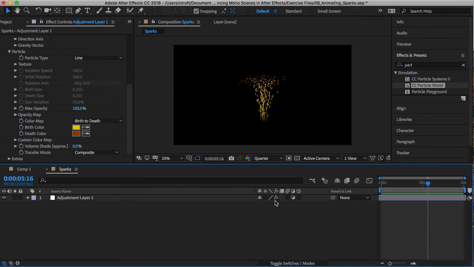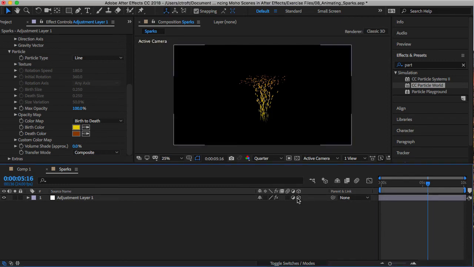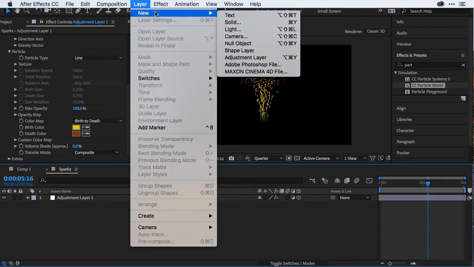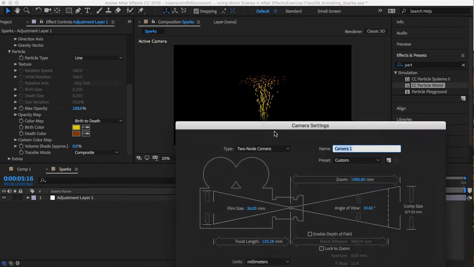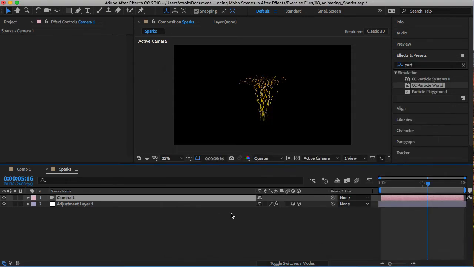One last thing I might do, just so it's a little bit easier to work with, I'm going to make this a 3D layer just by clicking on the 3D button next to that layer. And I want to make a new camera layer as well. So just go up to layer, new, and then camera, or Alt Shift Command C. I always kind of forget that shortcut, but you just want to set up the default camera is fine and click OK. We're just going to use the camera to zoom this in a little bit. I just find it easier once you have your elements on screen just to use a camera, or at least sometimes I find it easier.